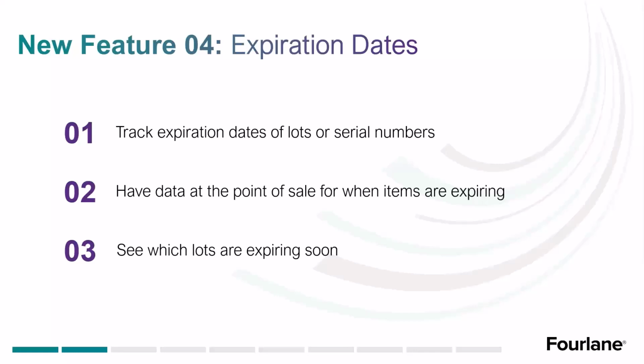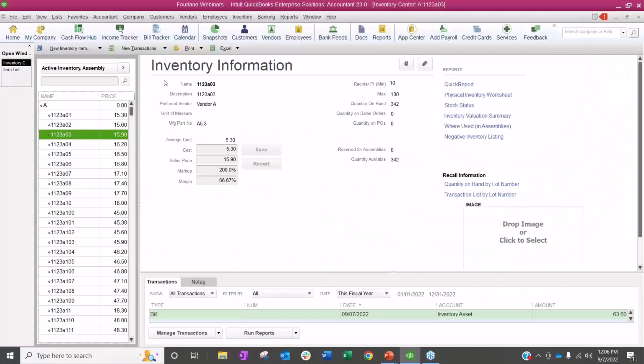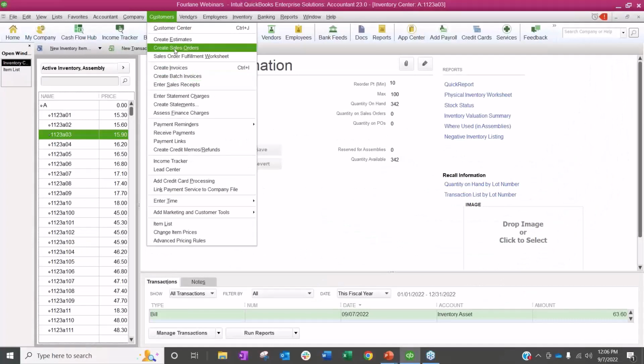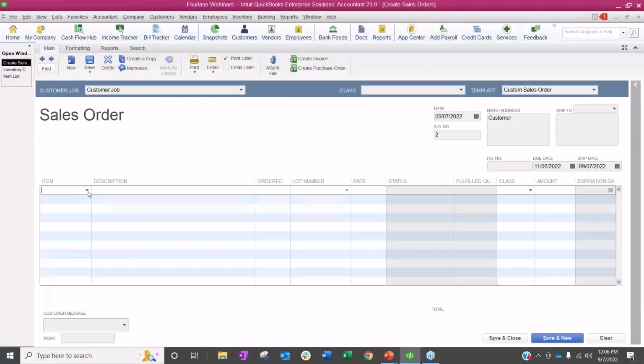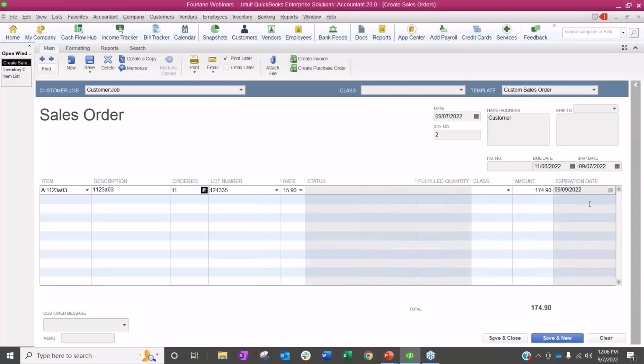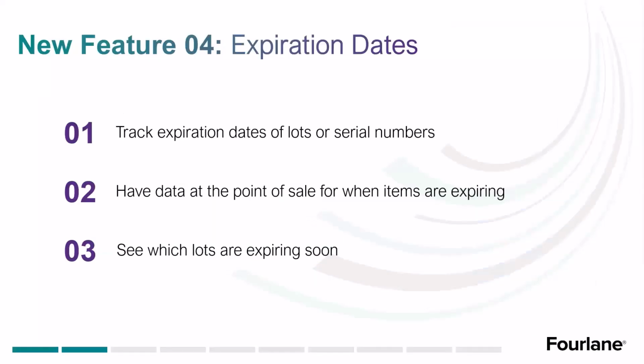So it does track expiration dates for lots or serial numbers. You have the data at the point of sale. I didn't show that part, but when I come into the file and say I'm going to create a sales order for that item, I can choose which lot number to pull from, and it will fill in the expiration date for me there. So I have that at the point of sale as well, and then you can see which lots are expiring soon.